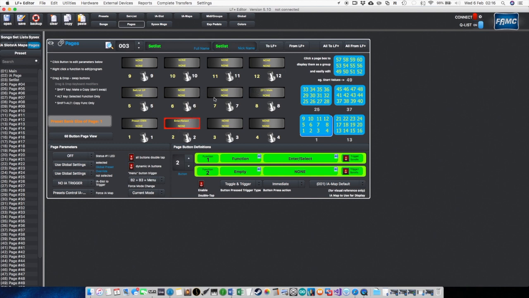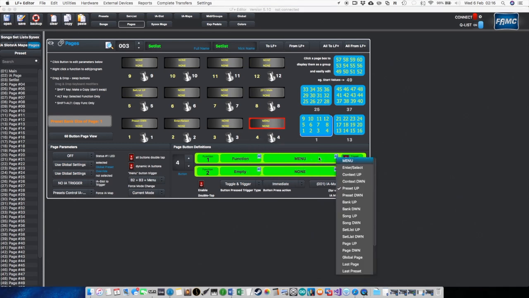Other thing I might want to do in the set list page, I'll be setting this once, I haven't got a menu button anywhere. If I've locked out all my menu buttons, as I mentioned, let's have a good old menu, because you may want to go in there, edit presets, all sorts of stuff like that. So I'm going to put in a function, and I'm going to say, yep, menu. I'll have a menu button.